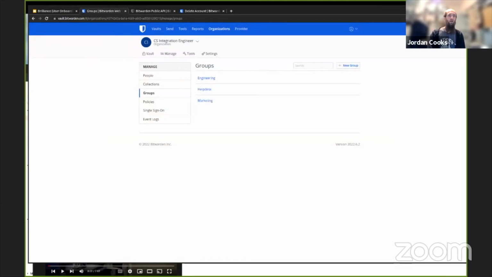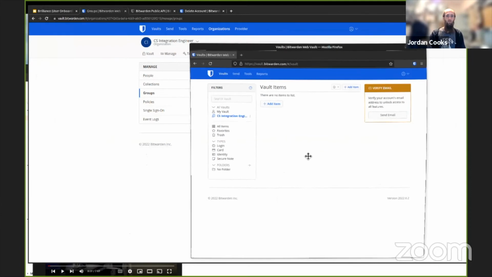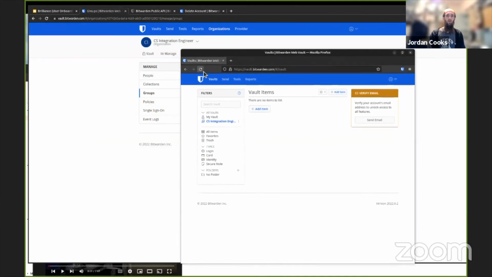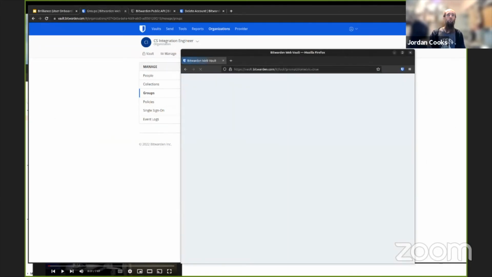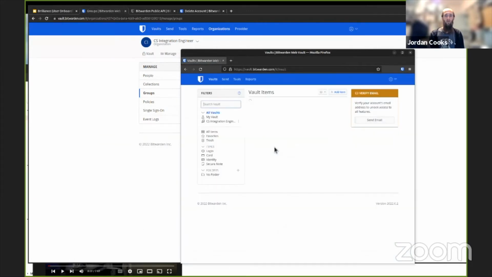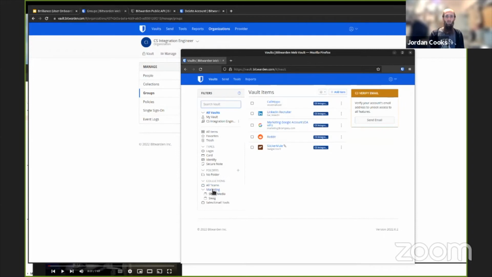So let's go back and check on who is this Rex. Rex should now have access to a bunch of different collections. We go ahead and refresh Rex here and unlock. Rex now has access to all of these collections that we gave to the marketing group.